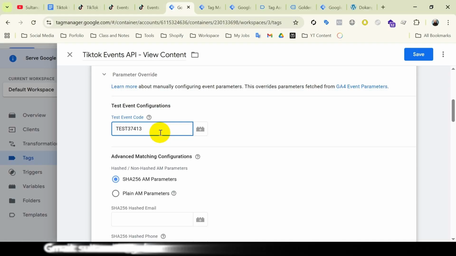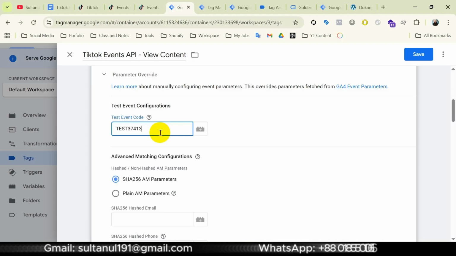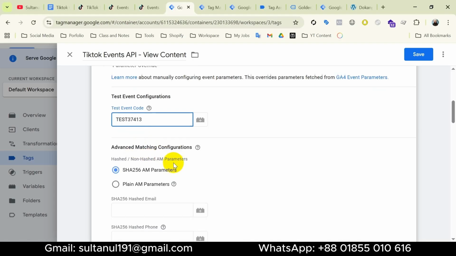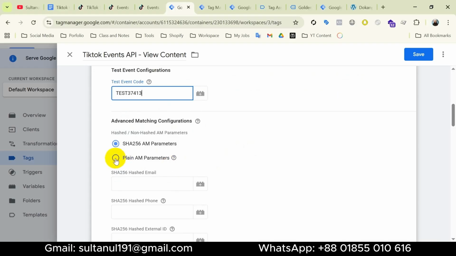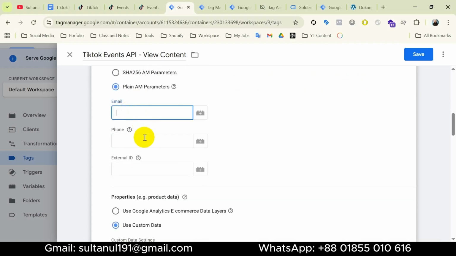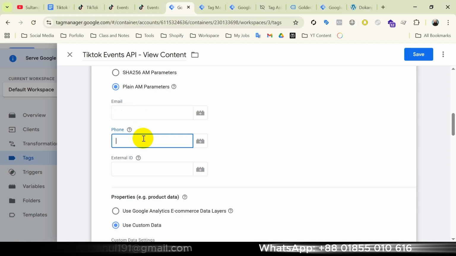I had to change it because, as I said in my previous video, this test code changes every 24 hours. So if you want to check the setup, you must use the updated test code. Then advanced matching configurations. I will choose from here plain AM parameters. Then for email and phone number, we don't get them from the users at the stage of view content event. So we have to skip them.